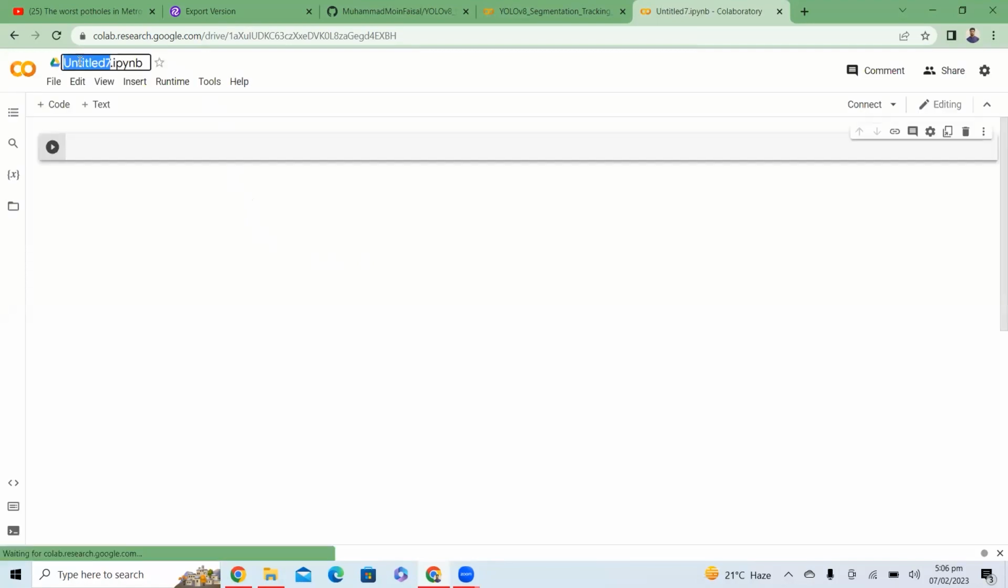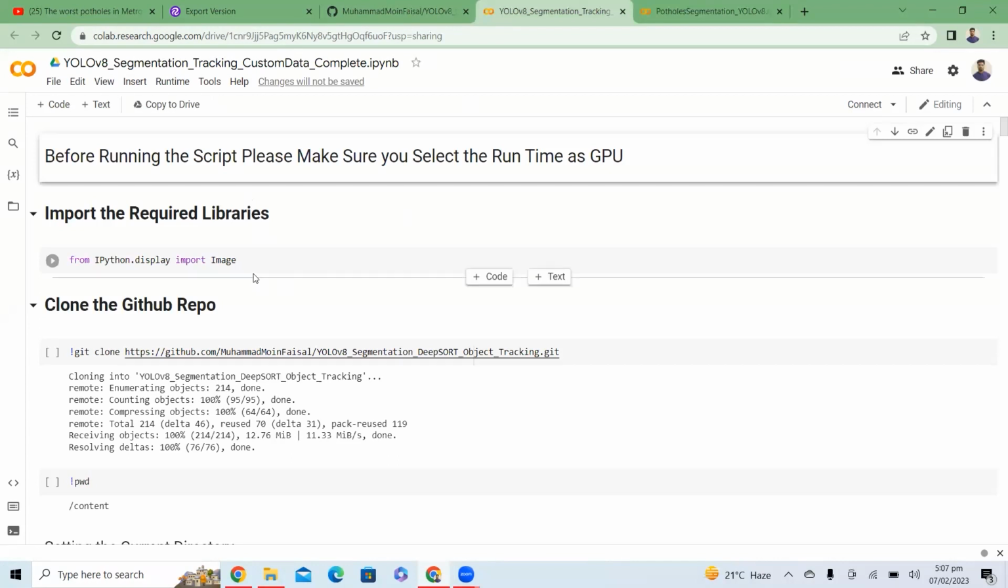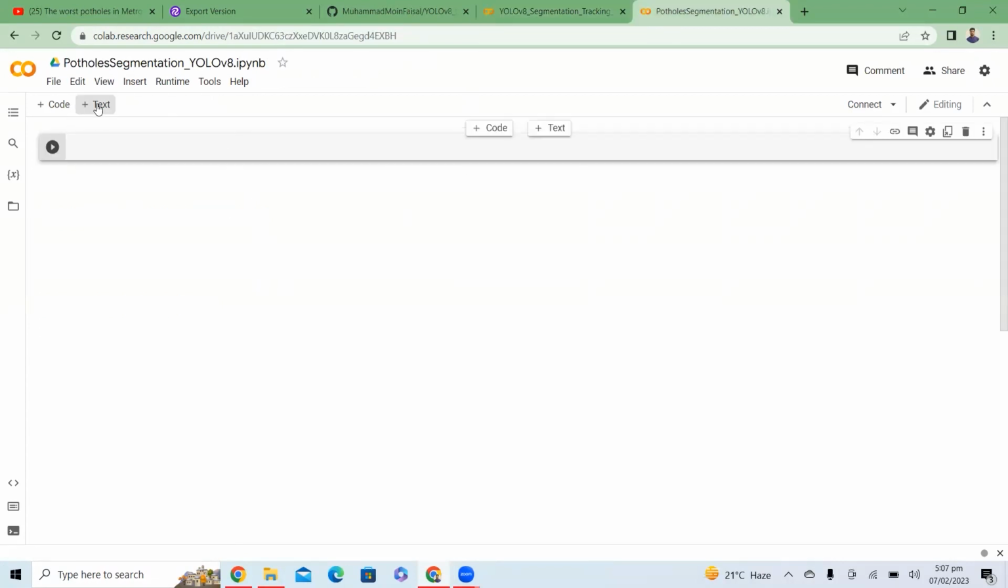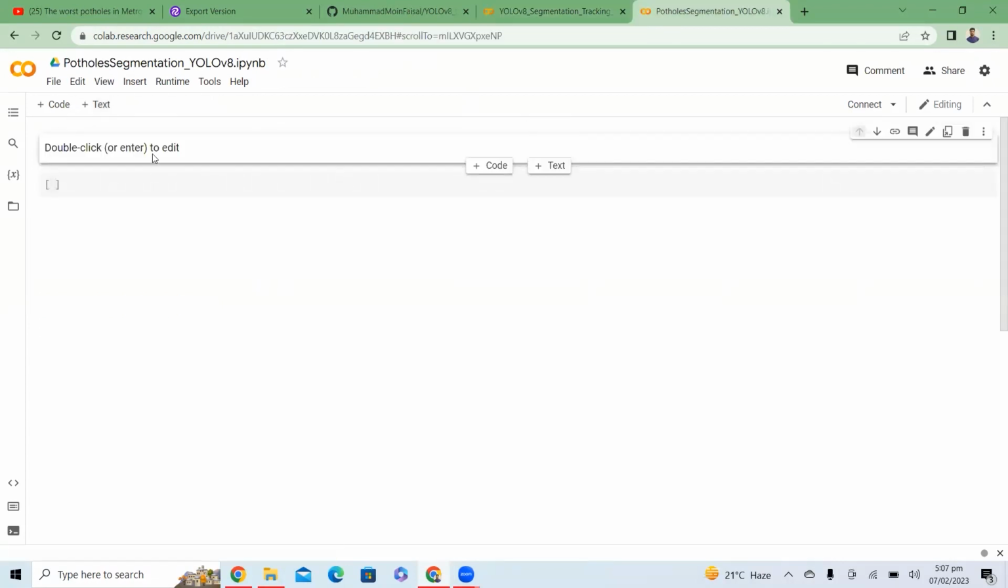I'm creating a new notebook and I'll name it pothole segmentation, YOLO. Potholes segmentation using YOLOv8. So let's open this file, and we will just follow the instructions from there.